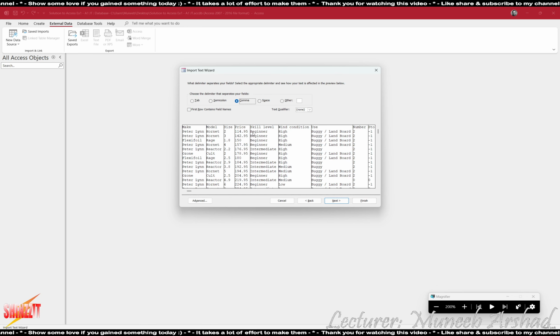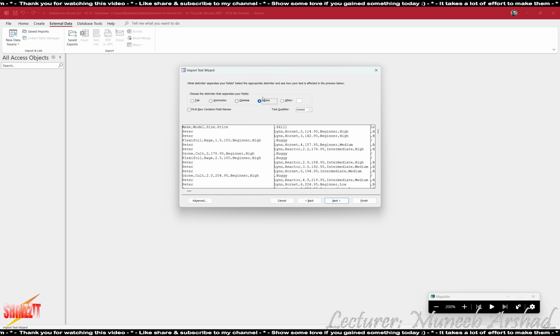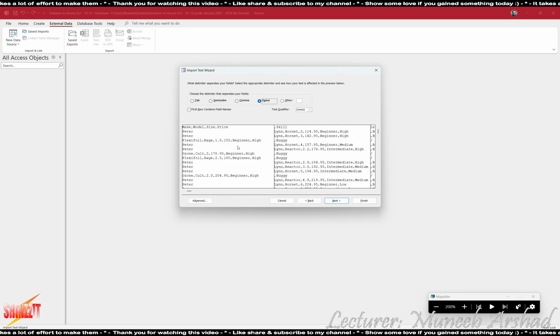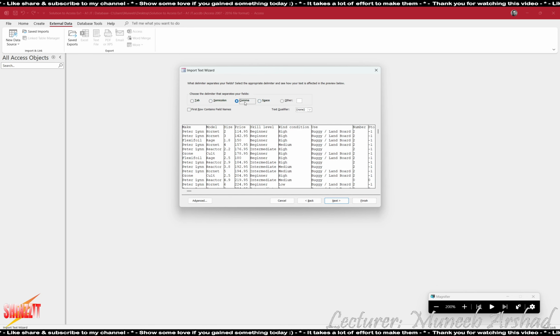And then look at skill level. Between skill level, there is a space. Between win condition, there is a space. So if I select the delimiter as space, wherever the space was originally, the data is going to be separated from that point. Do we all get this? So whatever delimiter you select, you need to keep an eye on the preview below. Yes, it's a comma separated value file. Comma separates each field. So we will select comma.